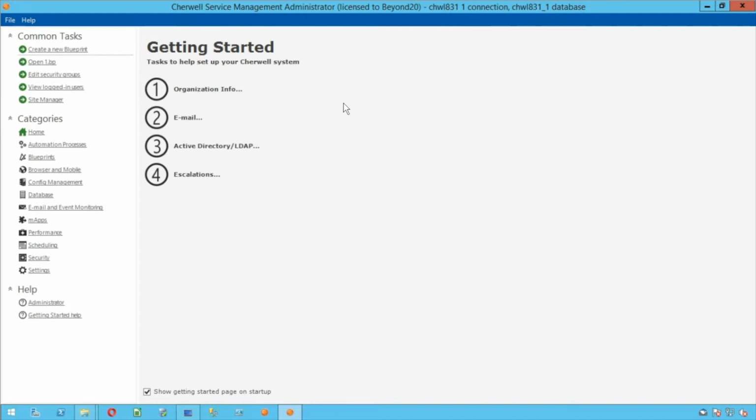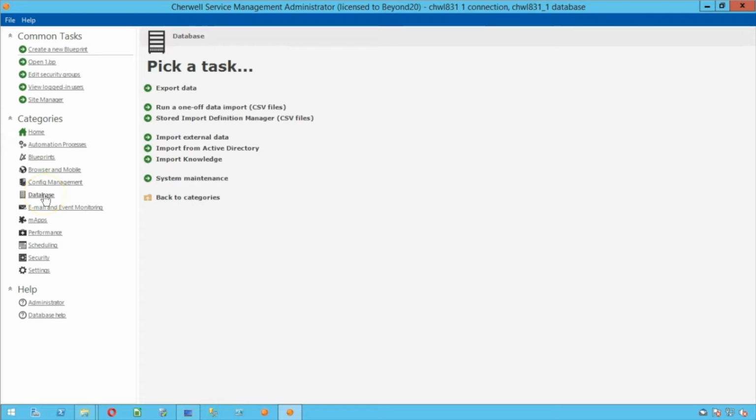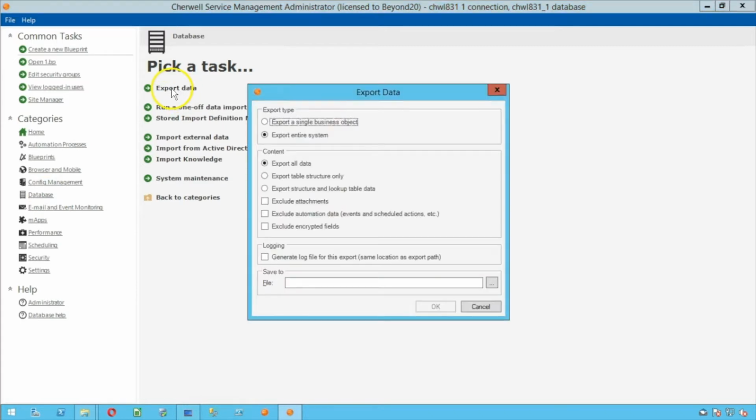So with that said, on our test environment, which I have open here, on our production environment, we would go to the Administrator tool, which you should be familiar with by now, and open up the database page on the left side of the screen. And then we're going to select export data.